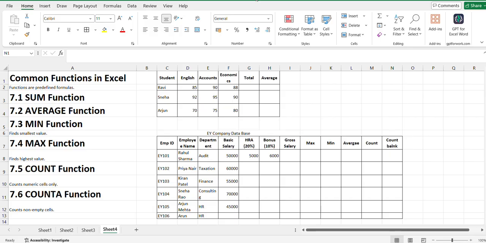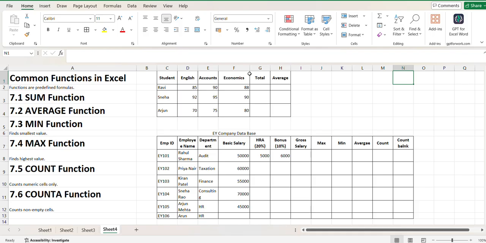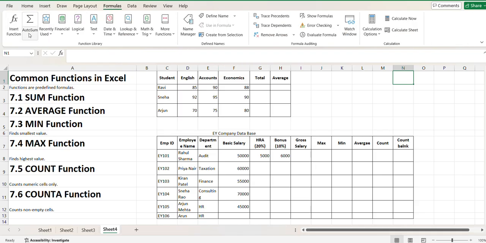Today is a very important class, and we will learn a lot of things in applying the formulas. I will be explaining the functions of Excel. In the case of formulas, today I will be explaining the AutoSum functions which are available in Excel.